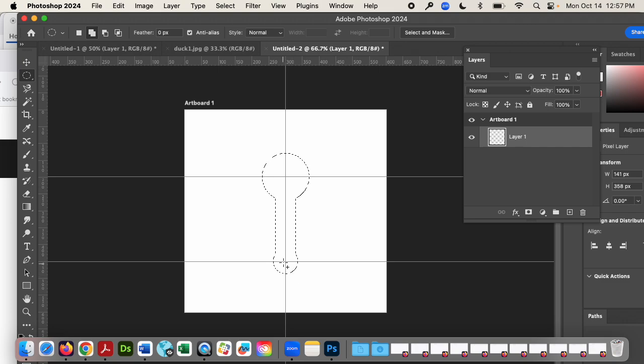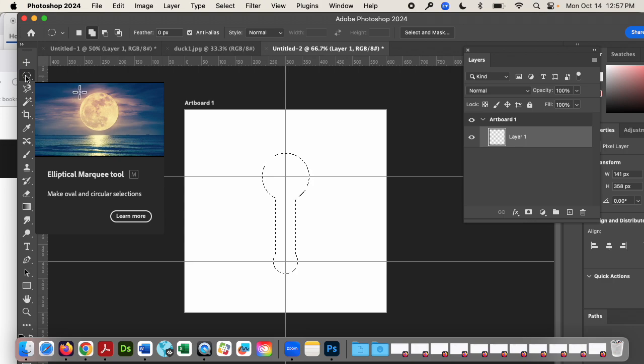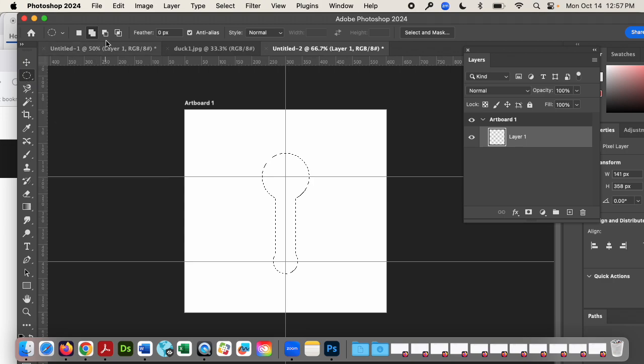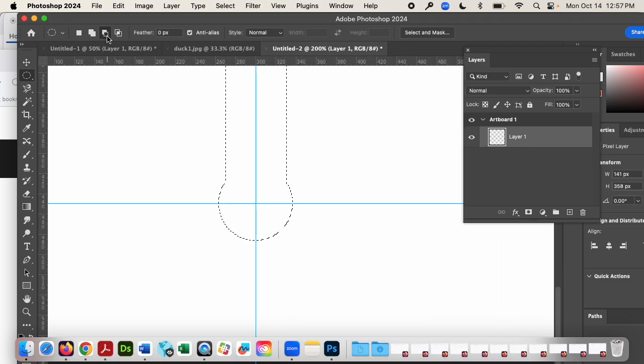Now what I need to do is a little hole down here. So I'm staying in the circular marquee, but this time I'm going to say I want to subtract. So I'm moving to the third button. I'm going to zoom in, Command plus, to see what I'm doing down here. And I'm going to click and drag, again, Option and Shift, and then let go.